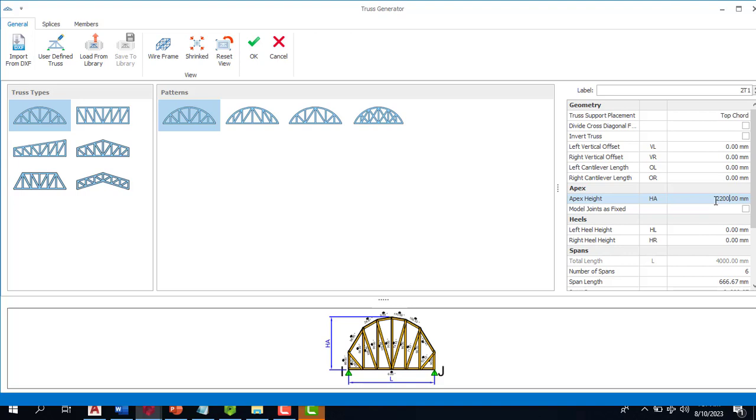The moment I type in 2200 and press enter, you will discover here in real time that it is going to readjust. So you can see this has readjusted in real time. The number of spans, if you count 1 2 3 4 5 6, is 6. If you try to reduce, it will reduce. If I make this 5 spans, for example, and click enter, you discover the number of spans will reduce. If I increase it to 6, it increases.